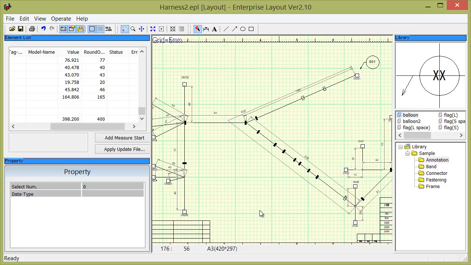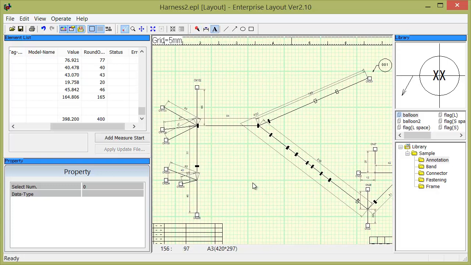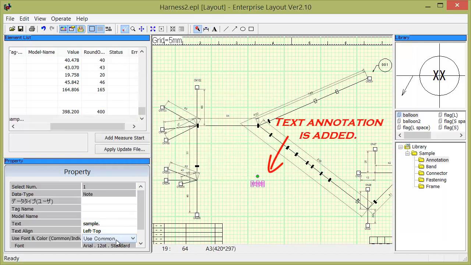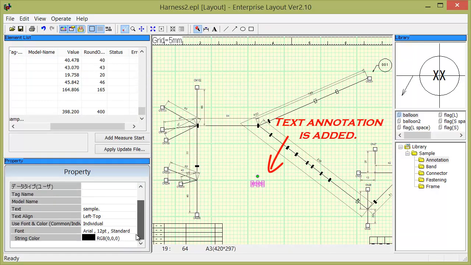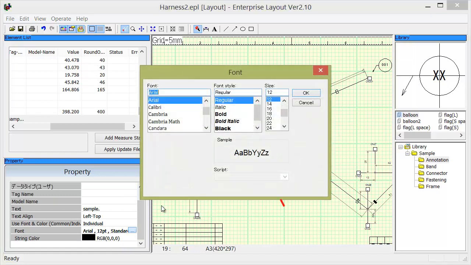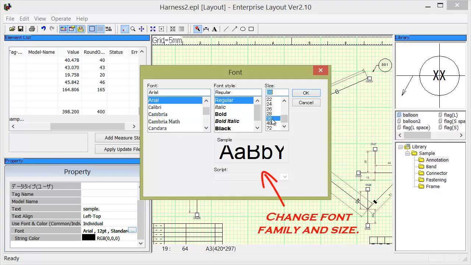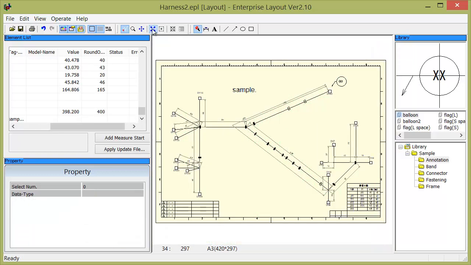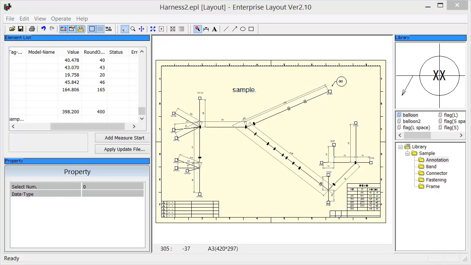Also, you can directly create an annotation without using the library. You can also change the font of characters that you added as annotation. We will change the size of the characters here. Specifying the font size of the characters and clicking the OK button will change the font size of the characters. In this manner, we can easily align the format of the drawing. Therefore, you can create an accurate harness drawing.